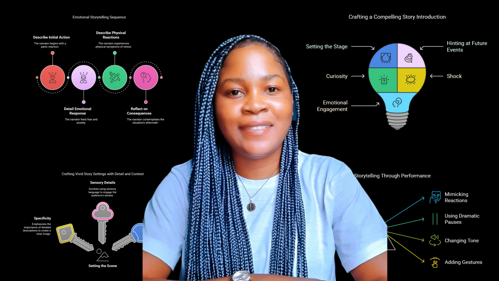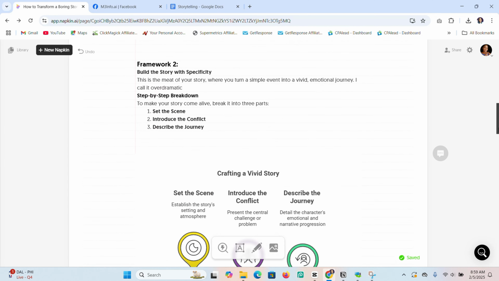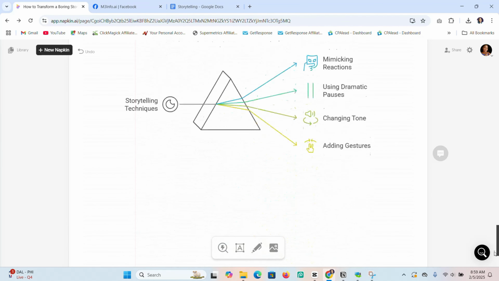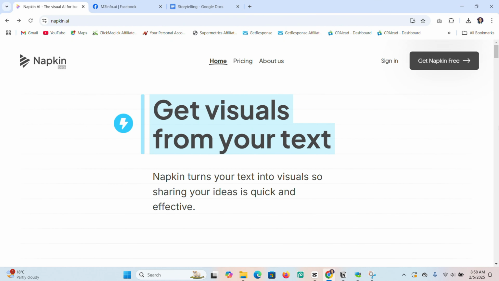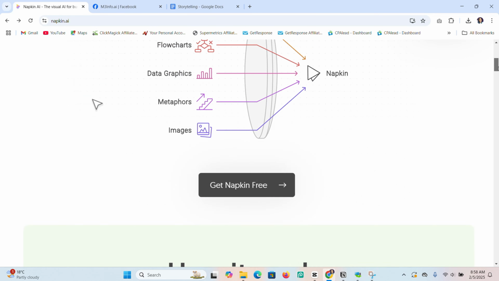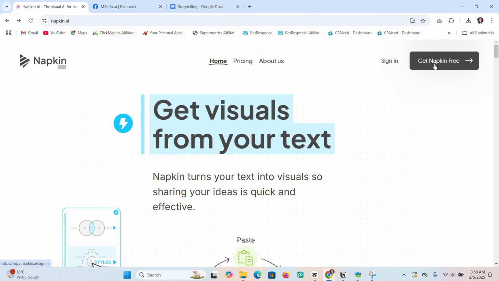Now, the tool is called Napkin, and did I mention it is free? All you need to do is sign in using your email address, and you can start using this tool for free. Once you sign in, you're going to be led into your dashboard.